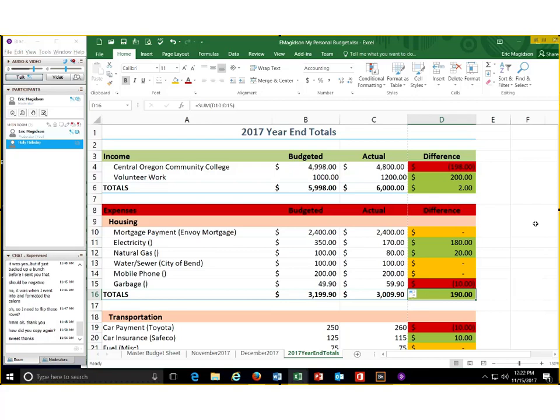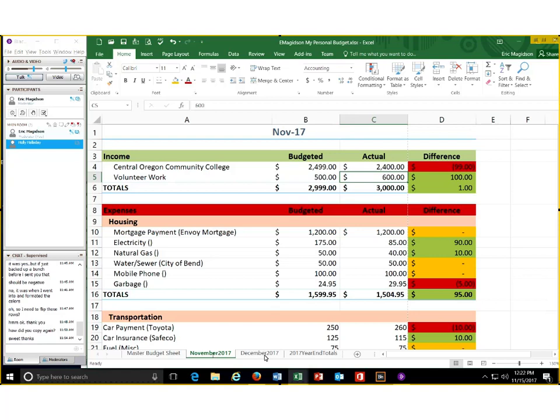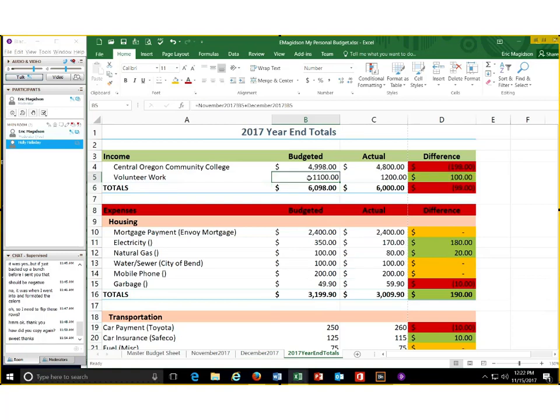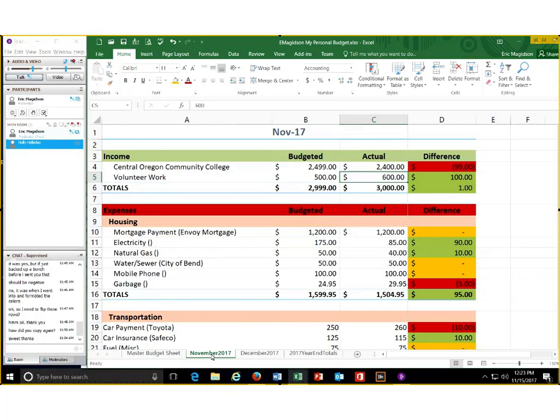Okay? Now, by having this done, I can now go in and watch what happens if I come into December. Let's look at my yearly totals here real quick for volunteer work. I budgeted how much each month? 500. Now what I want to do is I'm not going to change it in November, but in December, maybe I get a little increase, a bonus, whatever. So I know that to be true, so I'm going to budget 600. Right? What should my total be for budgeted now? 1,100. Did it change November? No.